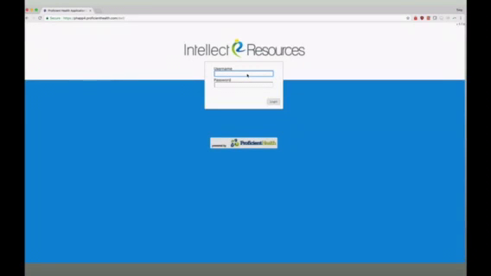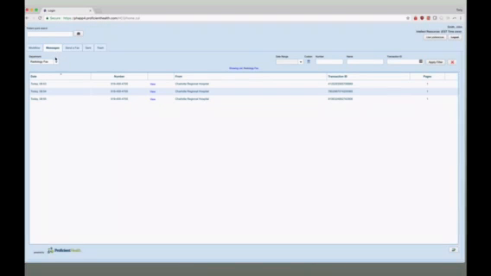All right, so I'm going to go ahead and log into our web application with my username and password. Let me try that again. I'm going to log into the web here with my username and password. I'm taken to the Messages tab where I can see all my inbound faxes.